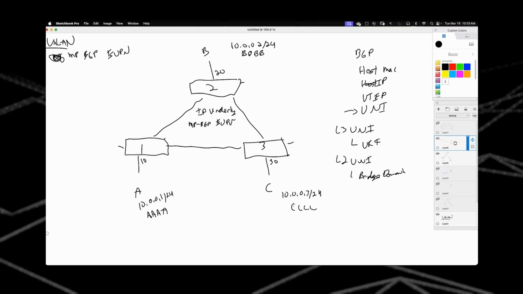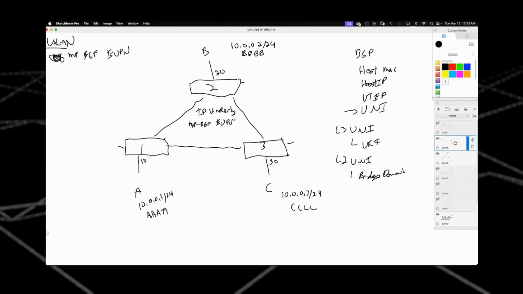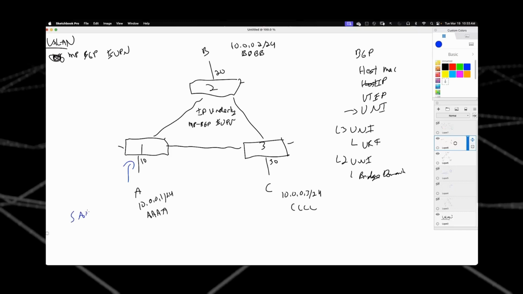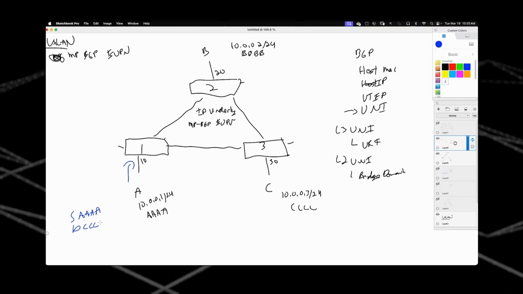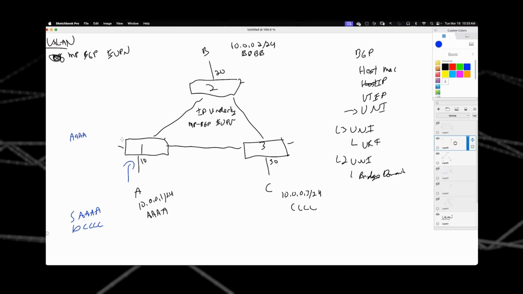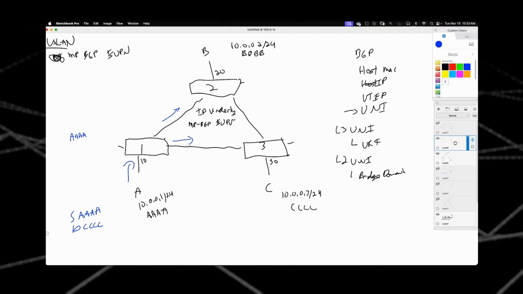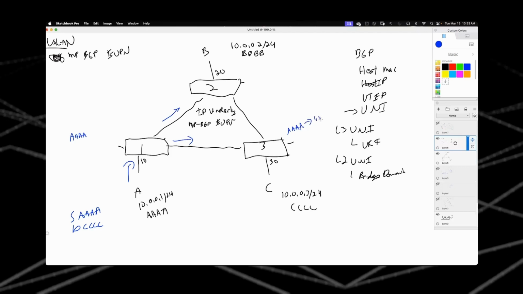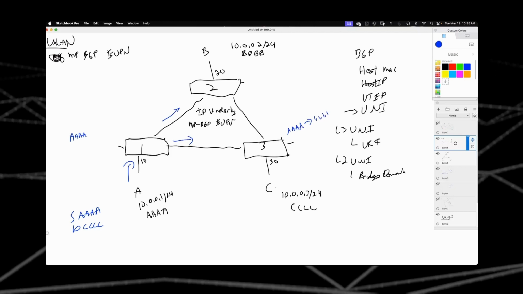So when A sends traffic, when switch 1 sends an ARP request, again, source is A, destination is C. Switch 1 is going to learn that A is connected, and it's then going to send an update to all the other switches in the environment that lets them know that A is connected and what switch it's connected to.